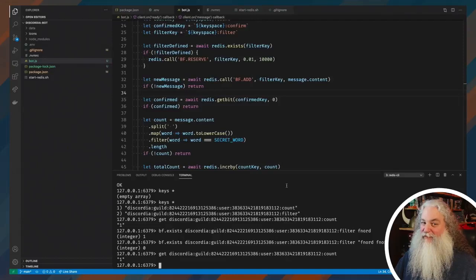So that's pretty much how you can build a really simple Discord bot using Node.js, using Redis as a data store and using Bloom filters as an interesting way to keep people from spamming messages.